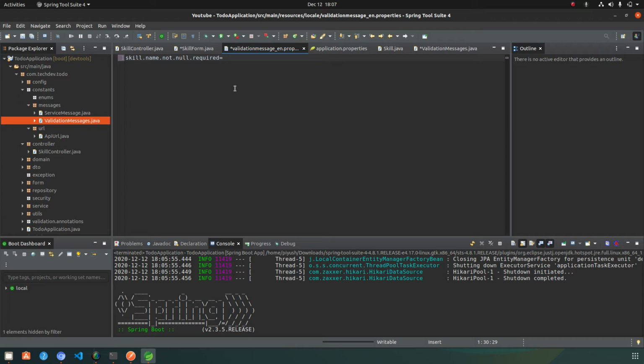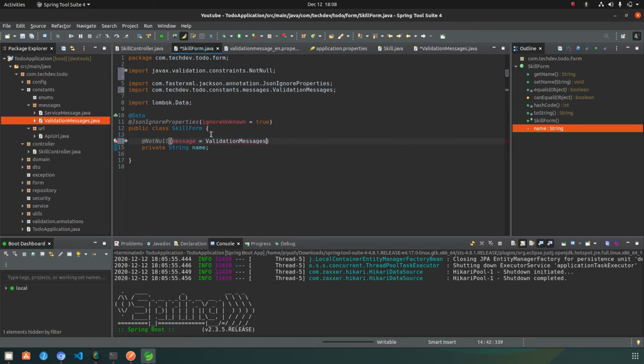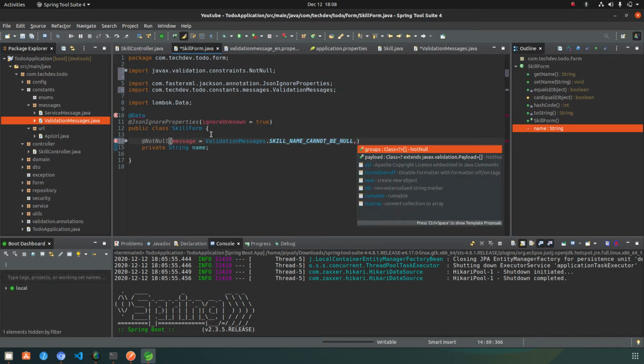So here we are saying skill.name.not.null.required. Then I need to give a message that skill name cannot be null. Okay, so I have provided it here. Now inside the message, what we need to do is use the constant, the skill name cannot be null. Now the two attributes left are group and payload.